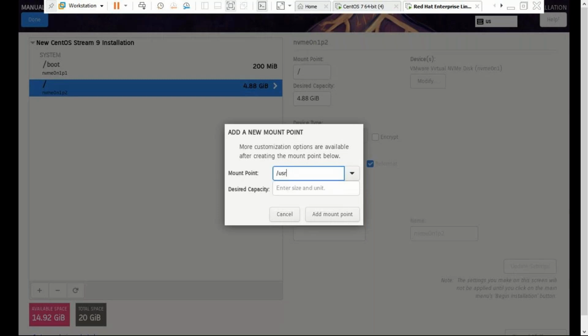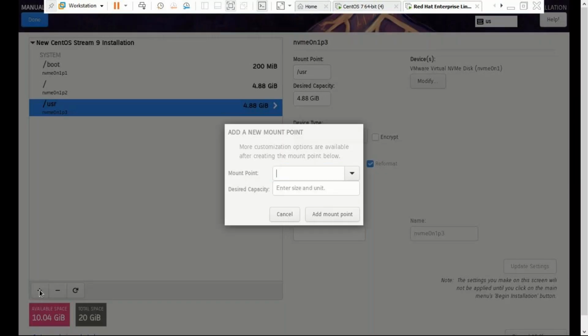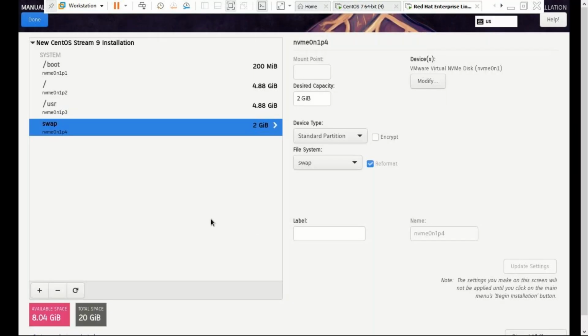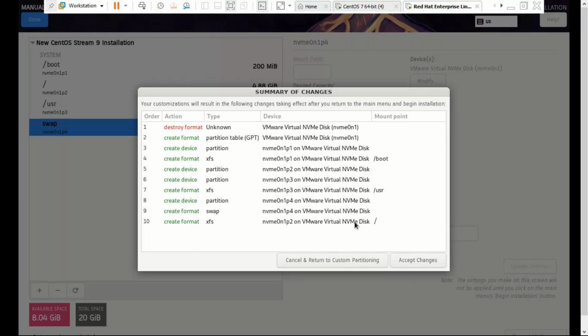Slash usr, 5 GB. Add mount point. Swap, 2 GB. Add mount point. Here are the minimum partitions required. Click on done. Accept changes. Default file system is XFS.